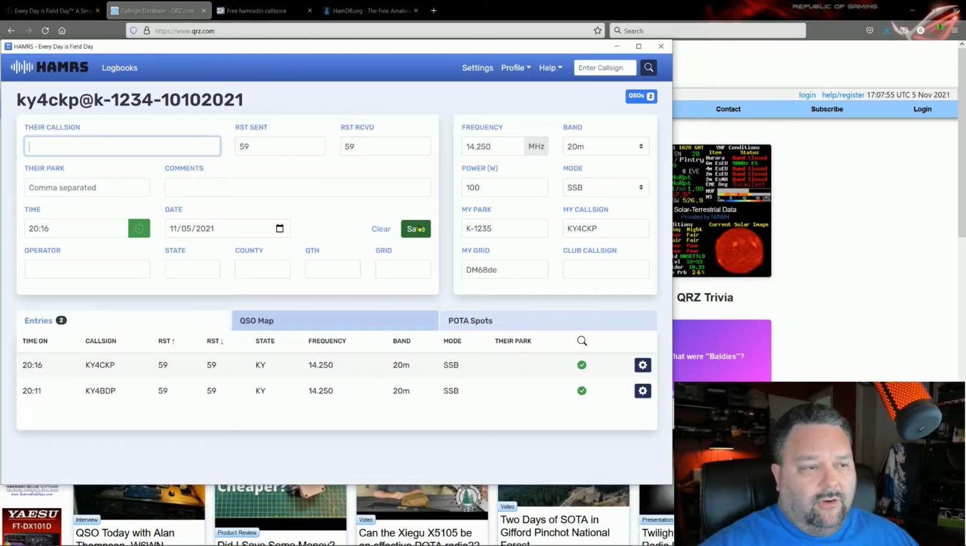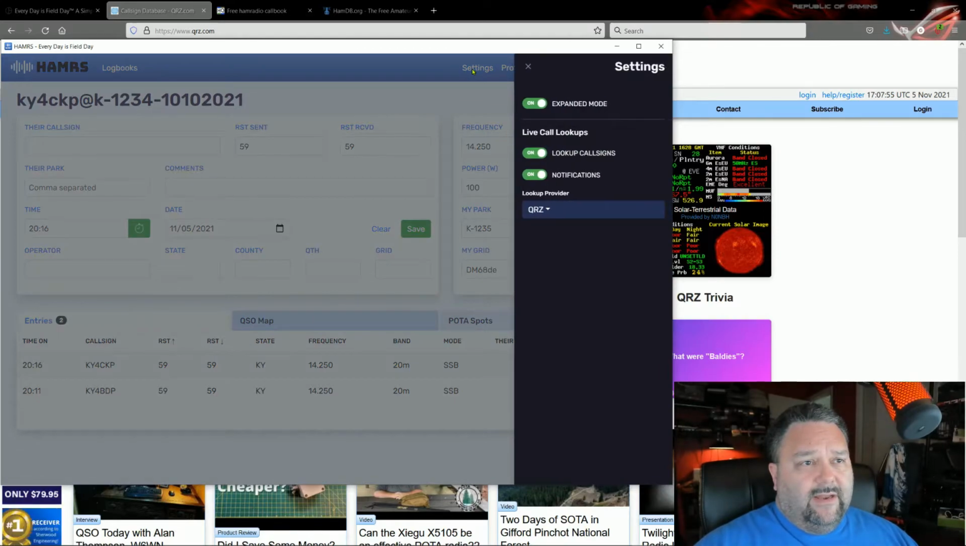As you start putting in your contacts, of course, it's just going to fill in the line items below. And if it was able to do the lookup, you'll see the green check mark. If it hasn't done the lookup yet, I think it's blank if you don't have a lookup at all. So let's say you're done. Let's say you got your 10 if you're doing a Parks on the Air activation. We can go under Settings, the Expanded. You may not need all the fields.